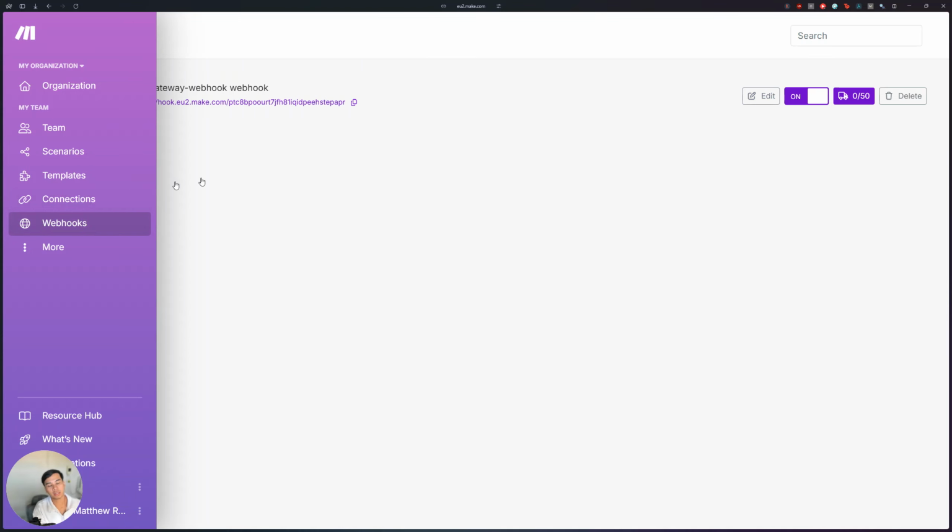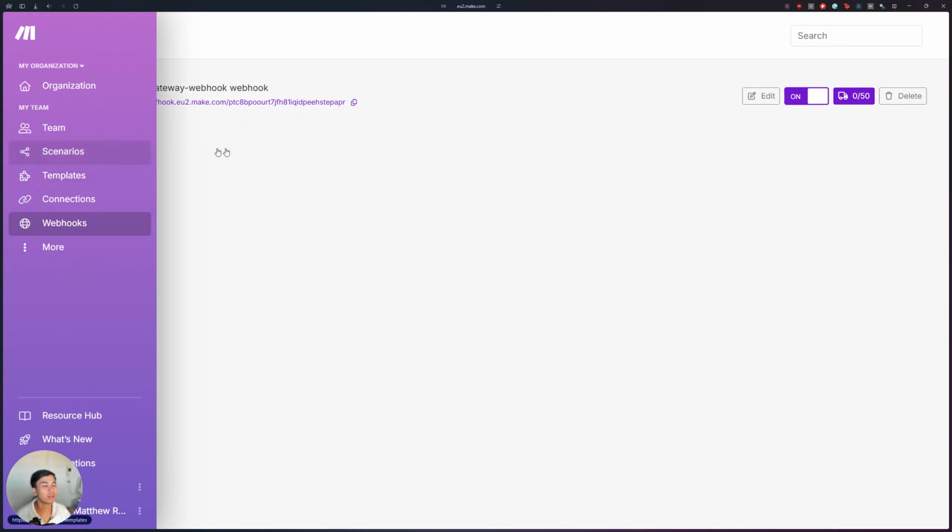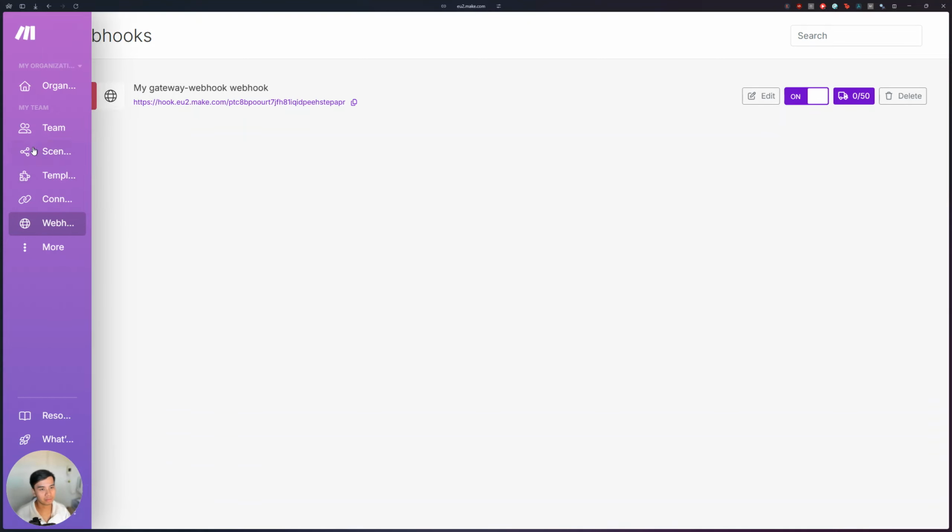Now, webhooks is a fancy way of just saying, for example, Facebook wants to do something to Make. Your webhook is going to be their signal or their connection to Make. So if you want other platforms to be able to call Make, you need to have a webhook, and you'll understand this better later on.